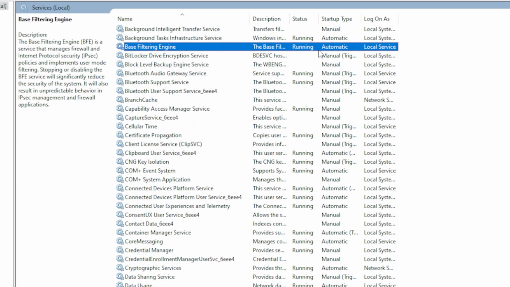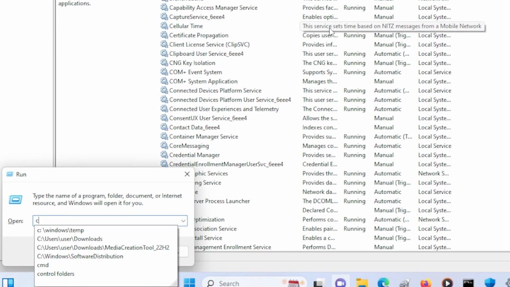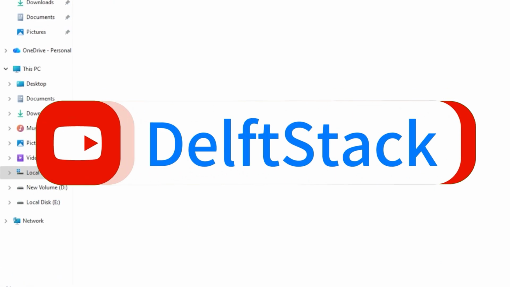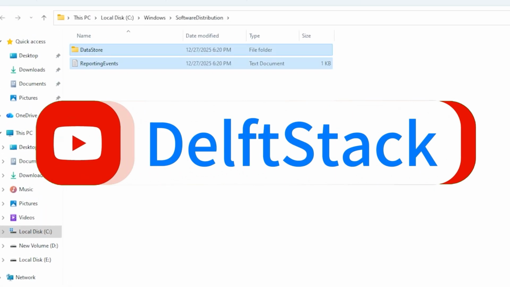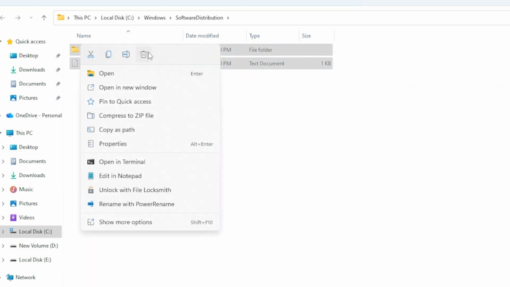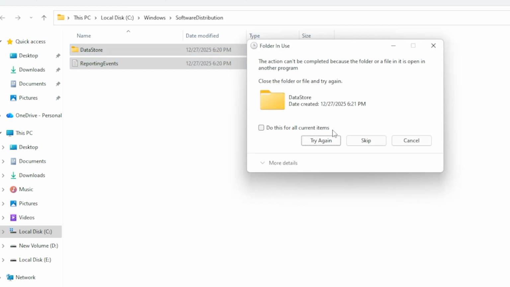Next, press Windows R, type C:\Windows\SoftwareDistribution and press Enter. Delete everything inside this folder. These are temporary update files, and removing them will not harm your system. If Windows refuses to delete some files, restart your PC and repeat this step again.